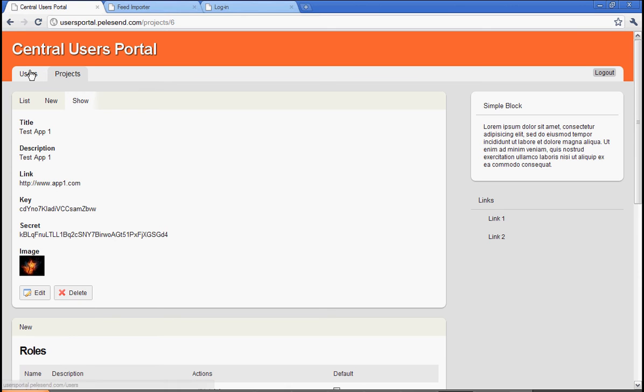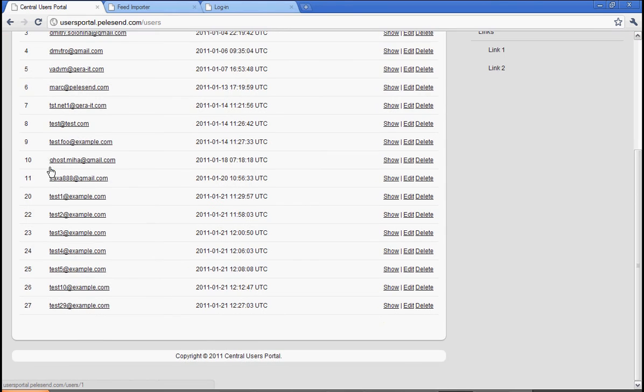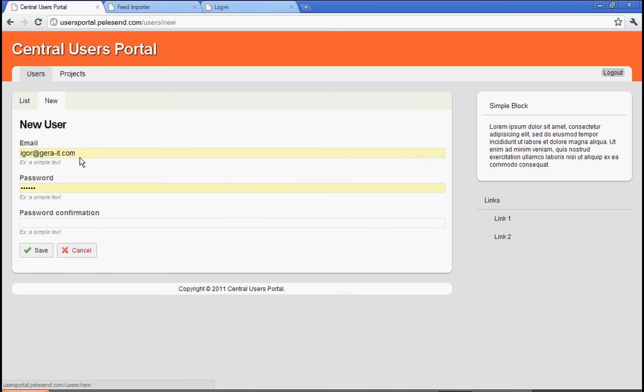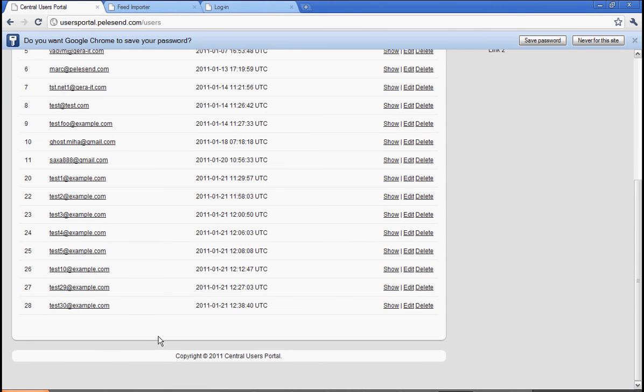We can now go to the users and create a new user. Let's just create a new one by pressing this new link. Let's just create something like test30 example.com. Doesn't matter, the same password. Let's just check what we have configured. Yes, actually the test30 example.com user is successfully created.